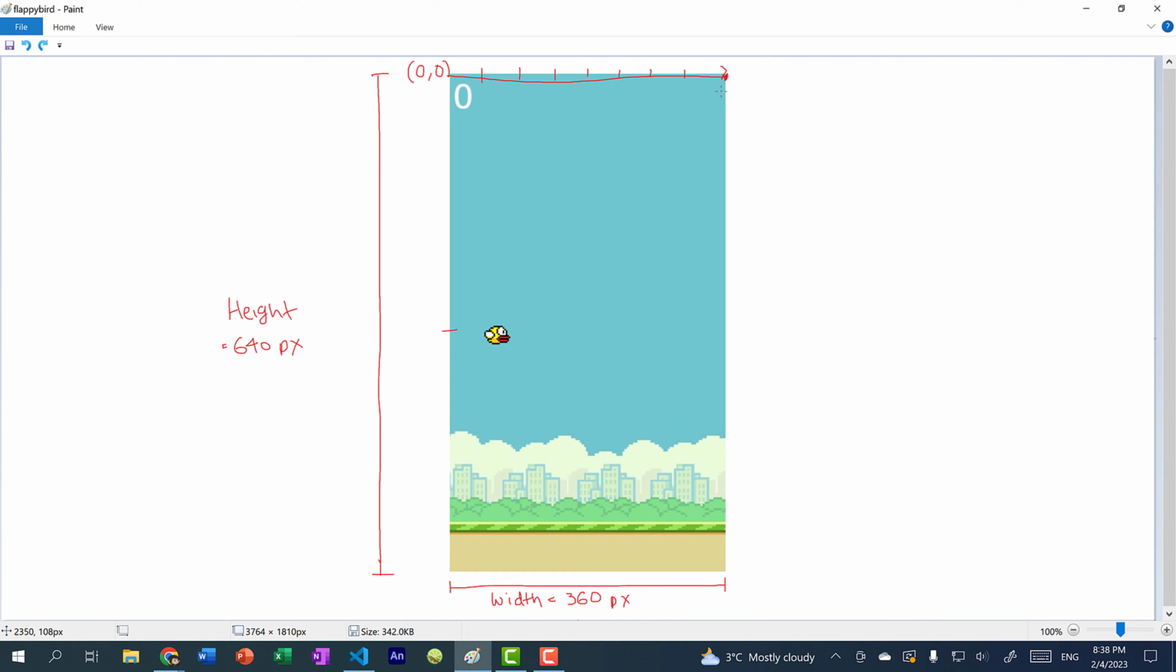Just as a recap, we are going to place the pipe starting from this corner, this position, and we said the x is going to be board.width, which is 360 pixels, and the y is going to be 0. So this is the starting point for drawing the pipes. And we said the width is going to be 64 pixels and the height is going to be 512 pixels. So the starting point for our pipes is going to look something like this.